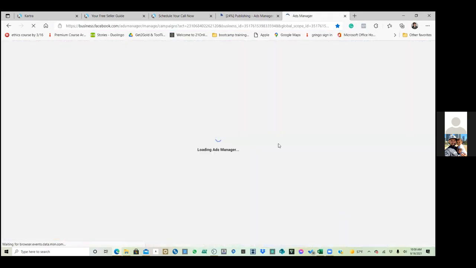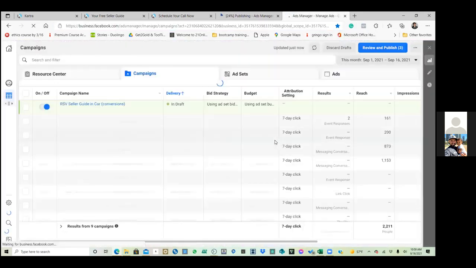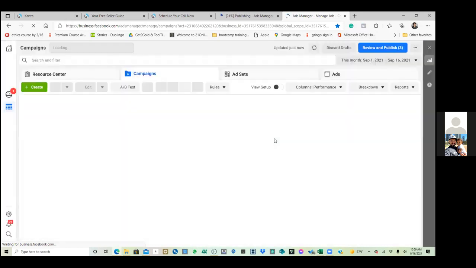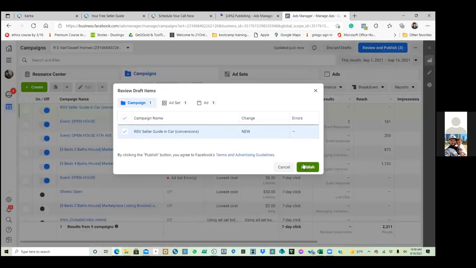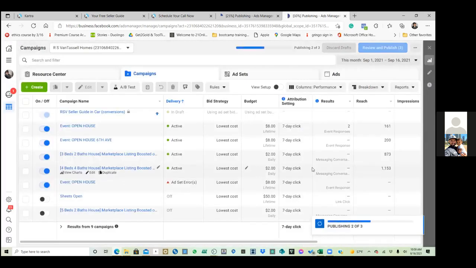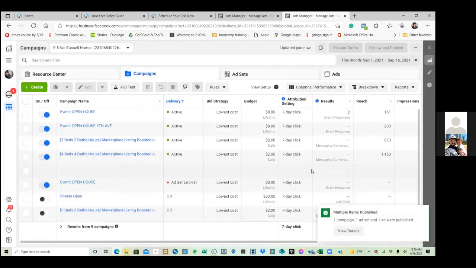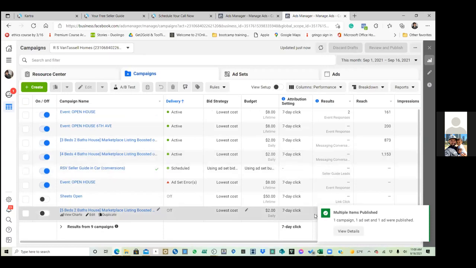Okay, cool. So when it gets stuck like that, it ends up being the blue button in the top right: review and publish 3. Those are the 3 levels that are stuck. So publish here, and then you're good. That should go 3 of 3 and turn green. You're waiting for it to turn green at the bottom right. There it is: multiple items published, green.